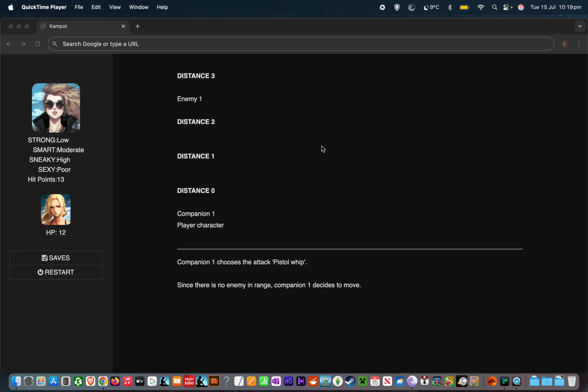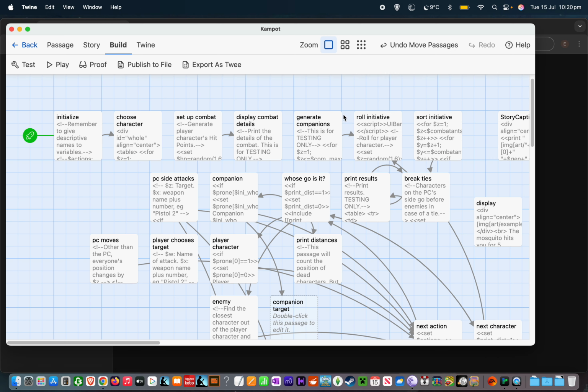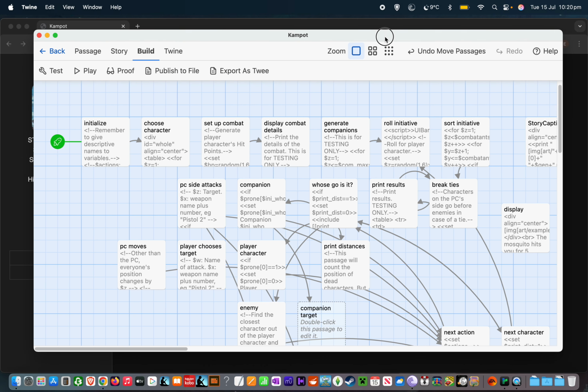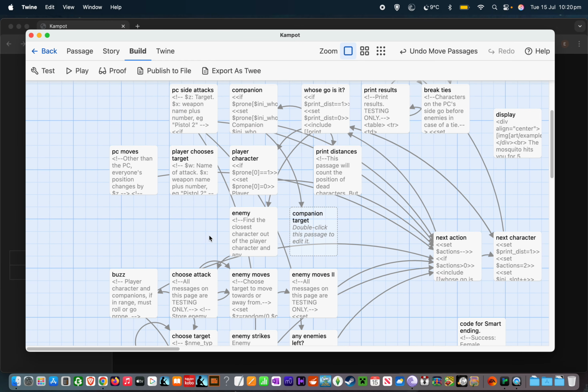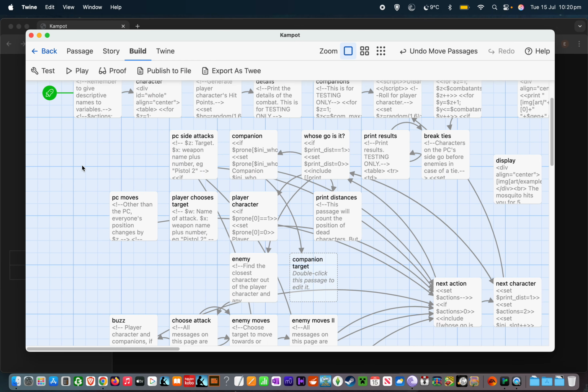So let's have a look at the code that allows that to happen. It's very similar to the code for enemies attacking because they do basically the same thing. They choose a random attack and then they see if there's anyone in range, and then if there is, they will make that attack, and if not, they will move. It's different because, of course, the details that we need are stored in different variables. So everything we're going to look at today is in the passage companion.